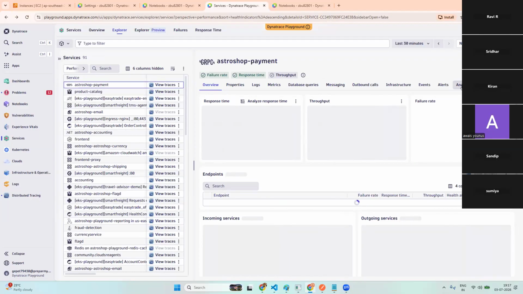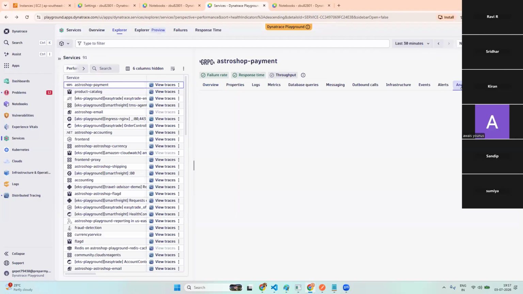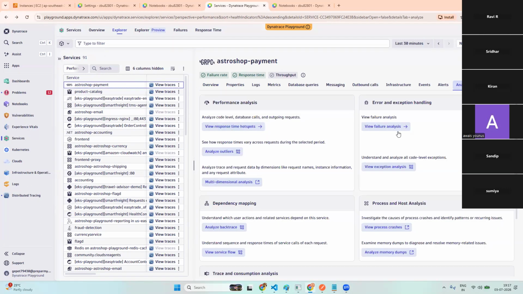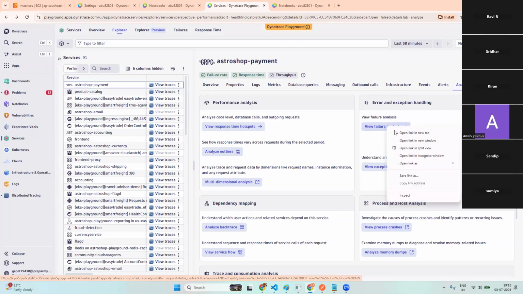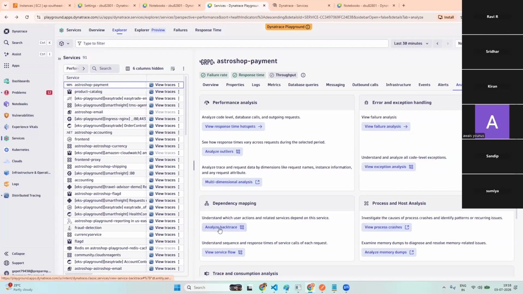If you go to the analyze section, you can find many things here. You see, view response time hotspot, failure analysis. If you want to do multi-dimensional analysis, exception, backtrace, service flow, memory dump, process class. Whenever you have a service failing, first open this view: service flow, failure analysis. Analyze backtrace means how many requests are coming, how many requests are failing, those kinds of things. You can analyze your outliers. And then these three things.